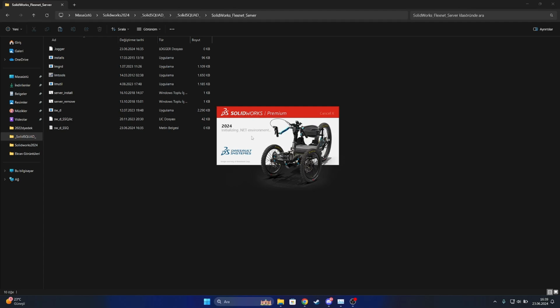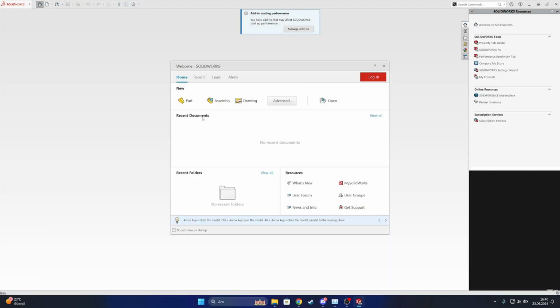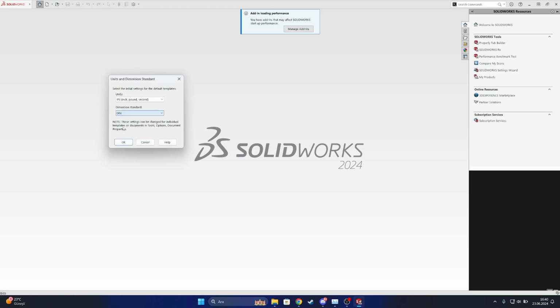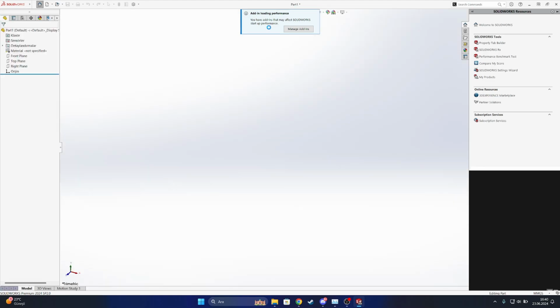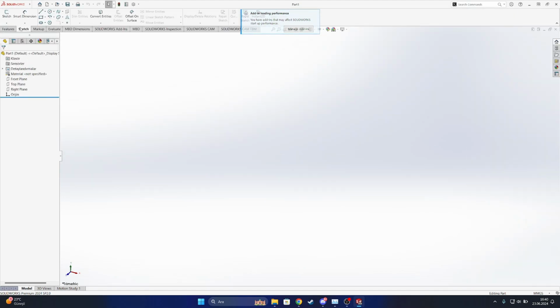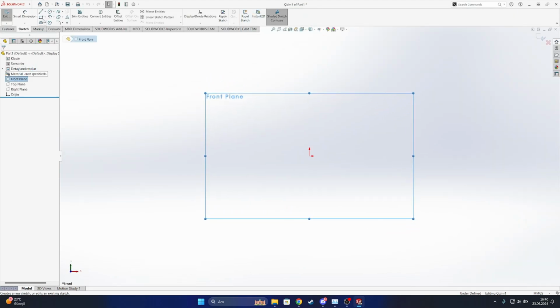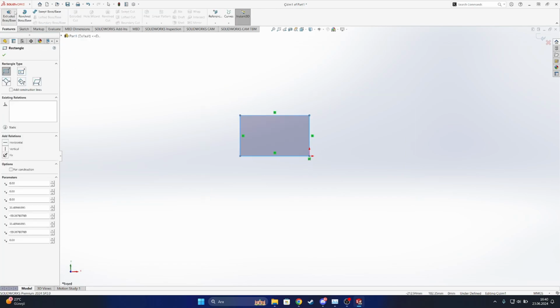Just accept. It's starting SolidWorks. At the beginning, it can take some time. It's up to your computer spec. As I told you, I have a quite old computer, so it takes longer for me. Let's see. Also those add-ins take some time with this. Yeah, as you can see, everything is working.